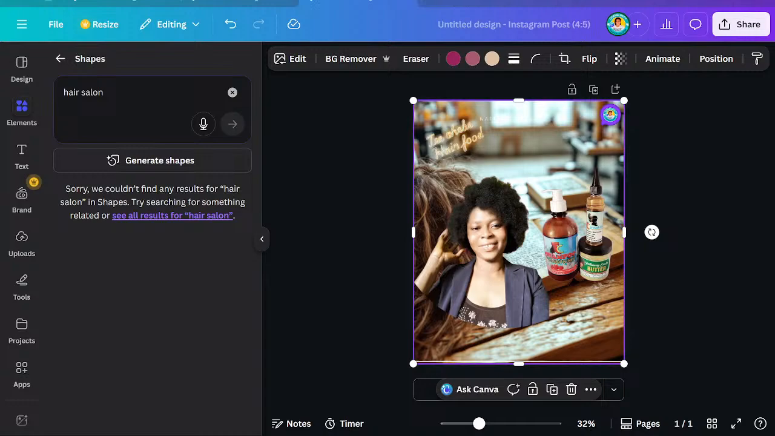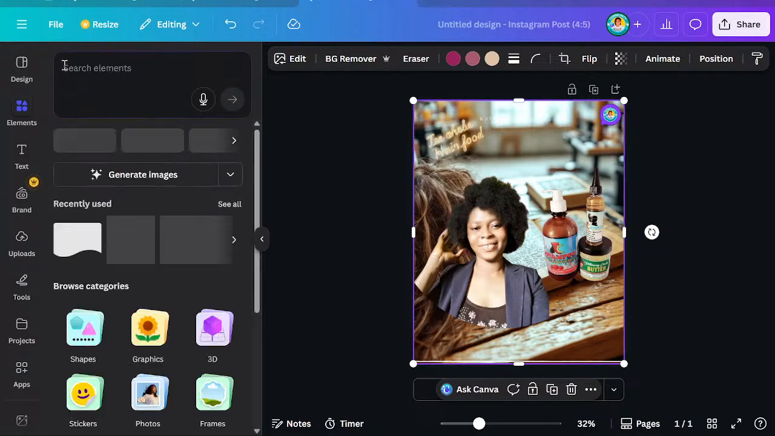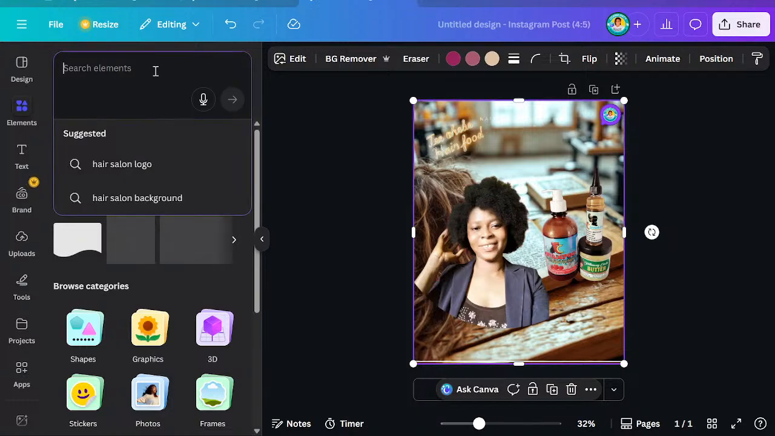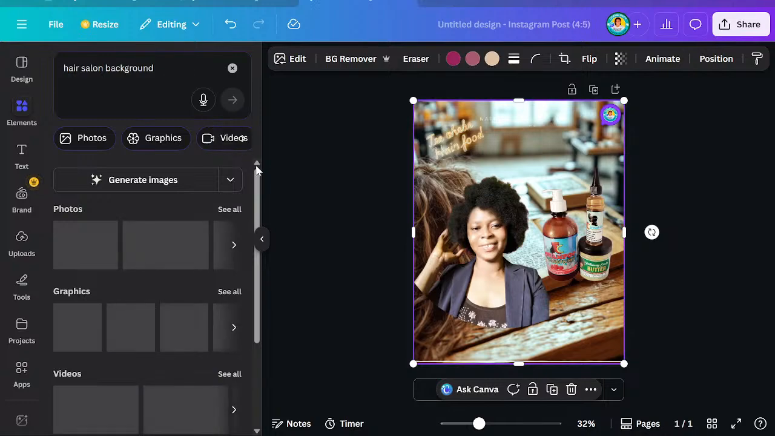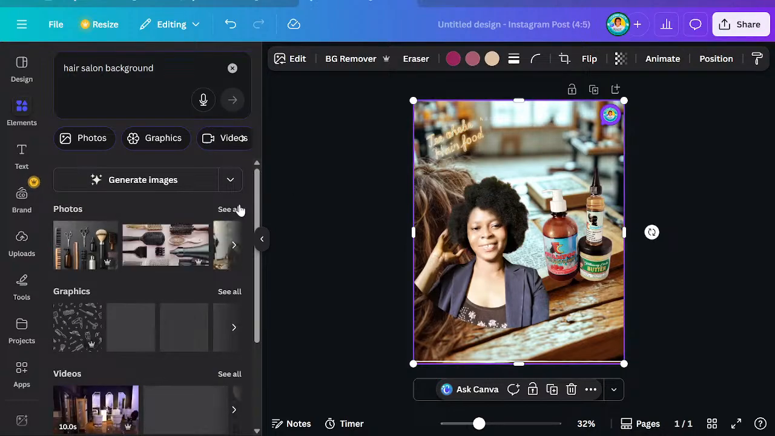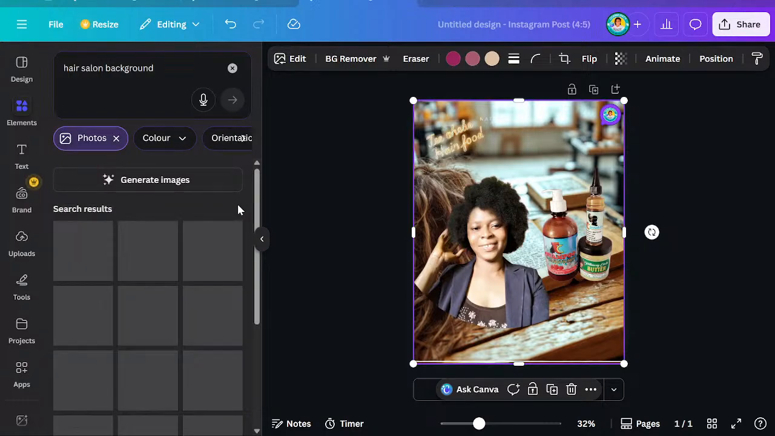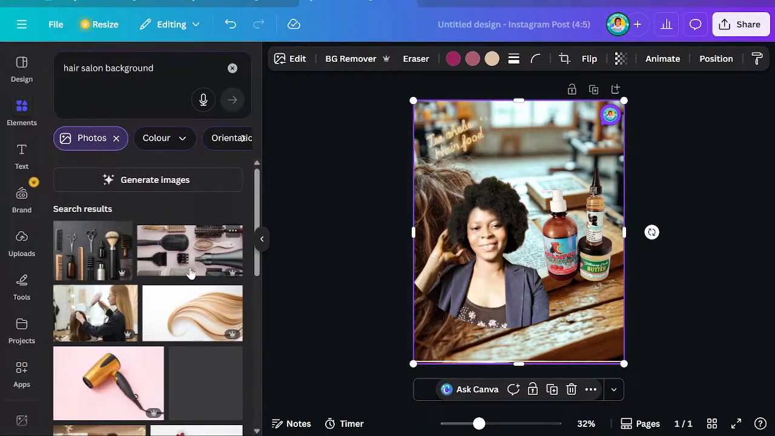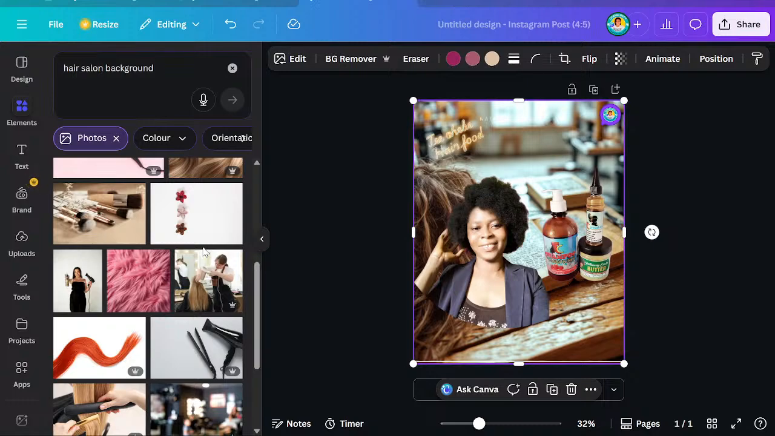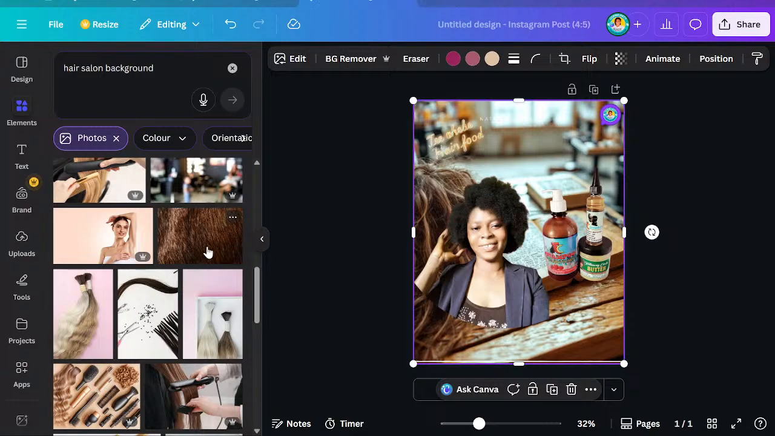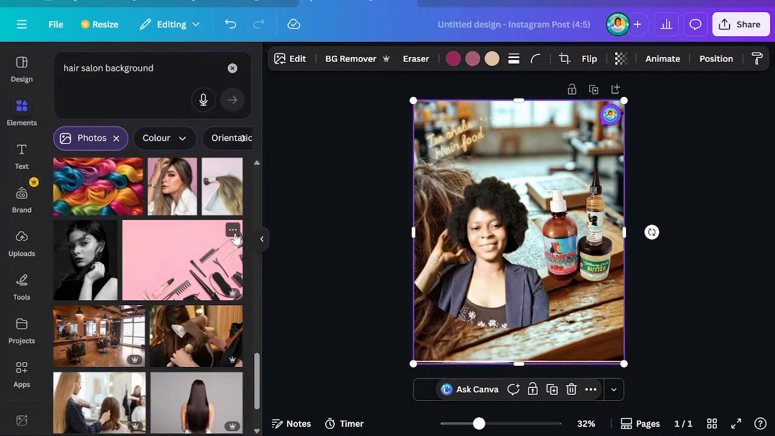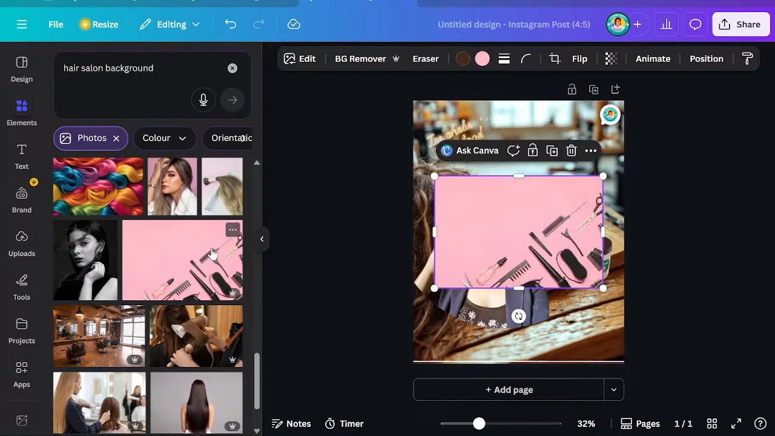No, I'm not generating from shape. Sorry, it was still on shape. Let's see all the images that came up. Let's try this one out.